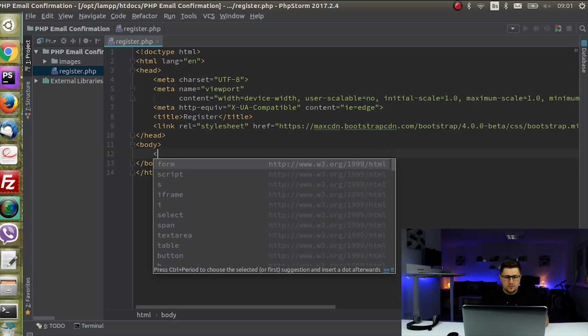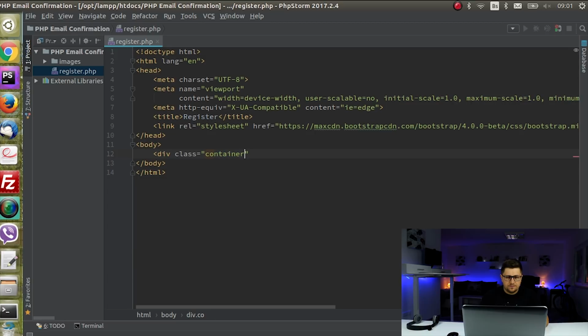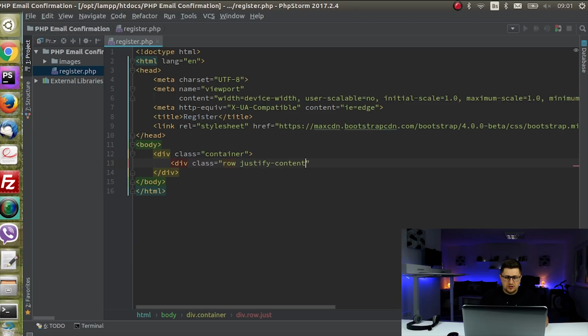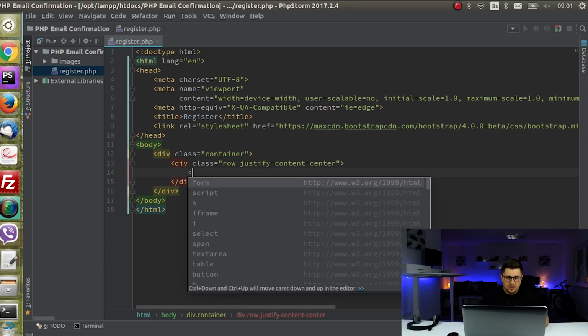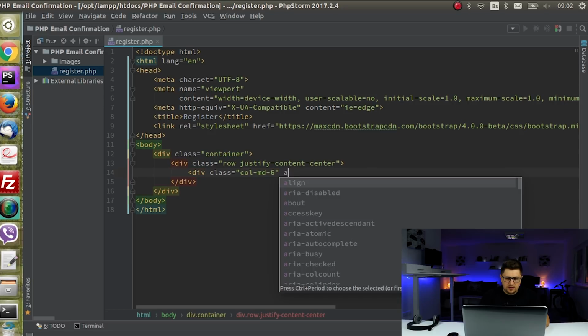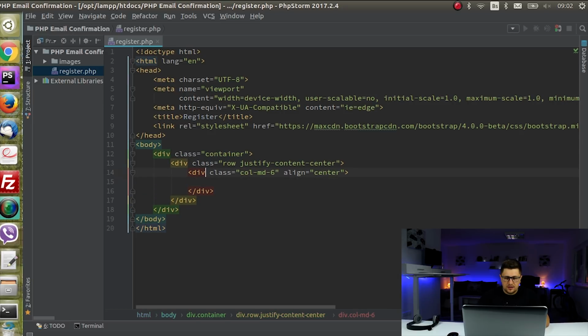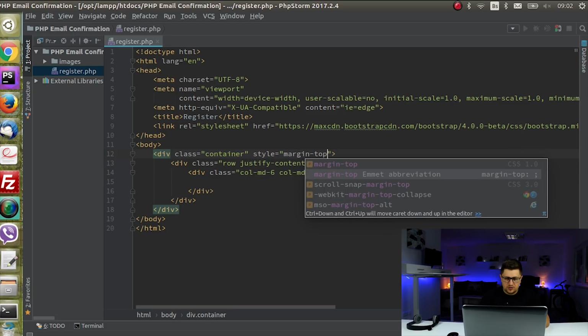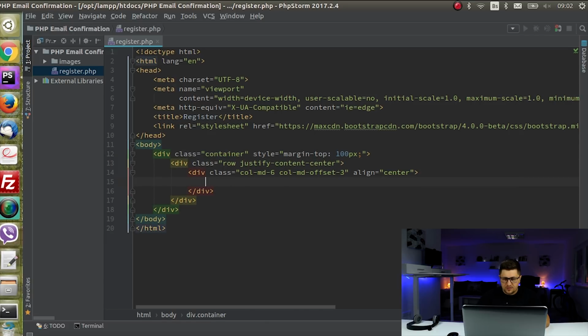So now inside the body we are going to have one container, and then inside this container we are going to have one row, and I'm going to put everything in the center, and in this one row we will have one column. So I'll set div class, I'll set col-md-6, and let's align everything to the center, and maybe let's put some offset, let's say 3, so that this column of 6 is in the center because there are 12 columns. And maybe let's put margin top to 100 pixels, and that should be it.